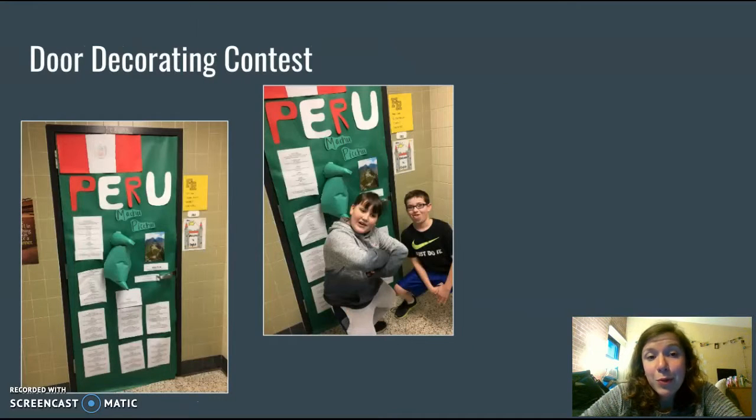Another example of student work, though this was not inside the classroom, was for a door decorating contest that the students completed about halfway through the semester. The theme was countries around the world, so the students chose Peru. They made a flag, built Machu Picchu in the middle of their door, and put some facts about Peru around it. As you can see in the middle, the students were being kind of goofy, but they were very proud of their work and excited about decorating the door.